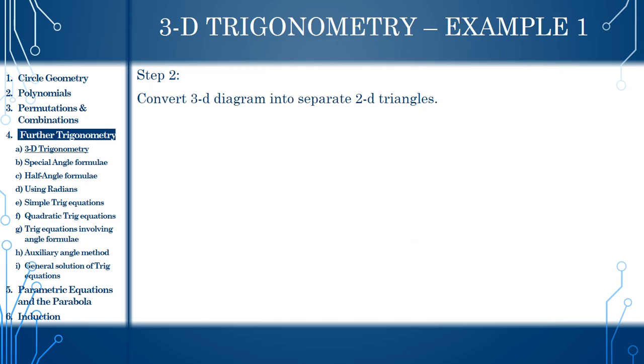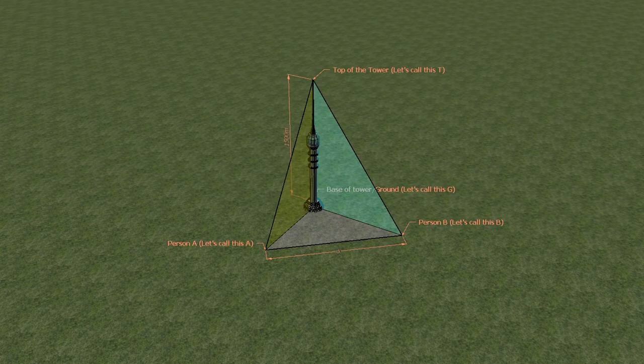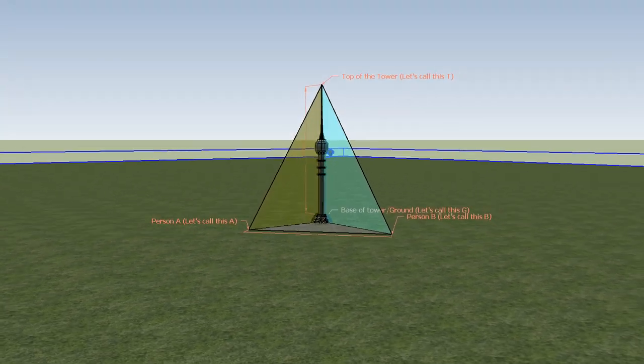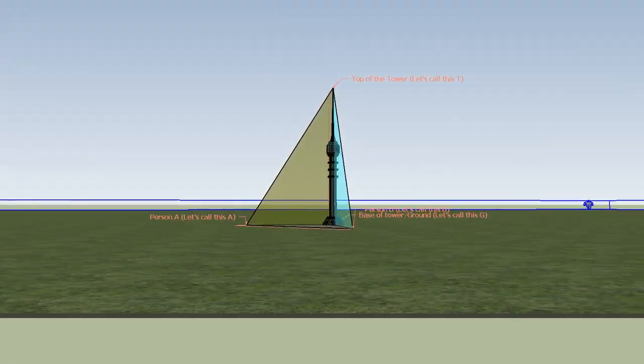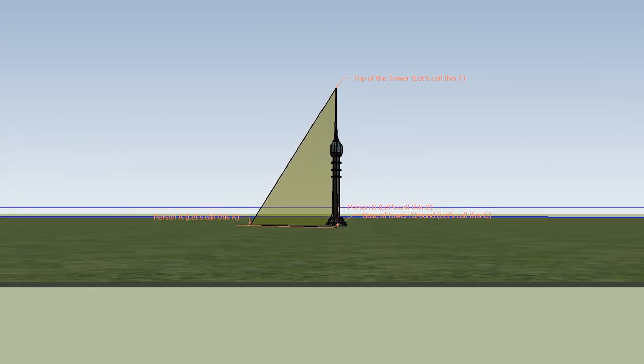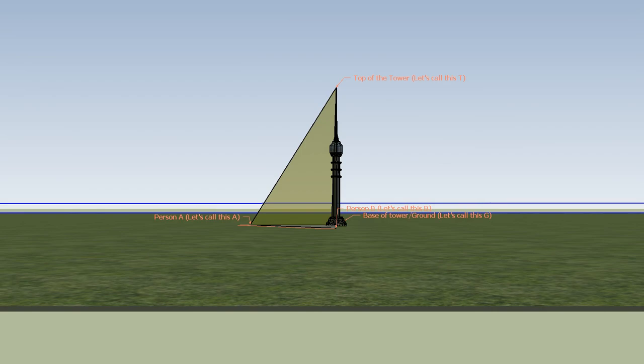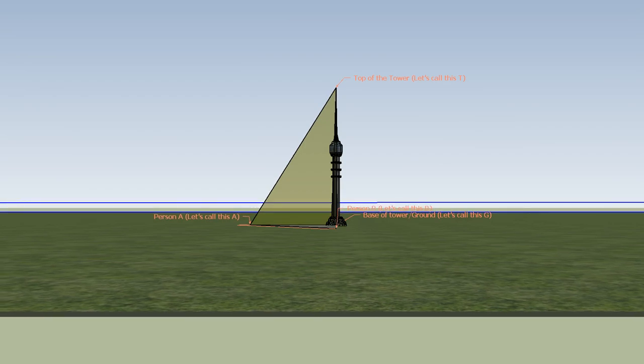Now, step 2 was to convert the 3D diagram into separate 2D triangles, a bunch of 2D triangles. And the way we will do that is we'll go over to our 3D model and I will just illustrate. If you can visualize, that's all well and good. But if you can't visualize it, first thing we're going to do is look at that yellow triangle. If you go like this, right? Imagine in a real exam you'll be doing this in your head, just imagining it.